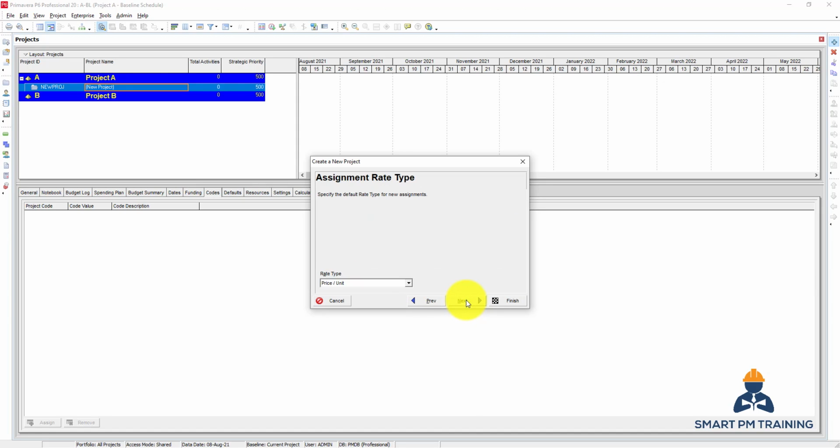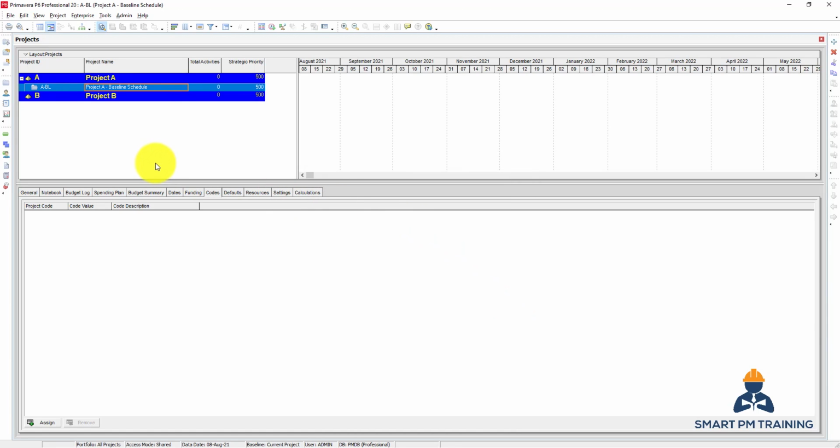So we click Next. You can always keep that by default. This is price per unit. We don't have different units, so we'll just keep it price per unit as default. And it will give you confirmation. Congratulations, your first project has been created now. So click Finish. It has all the information we inserted.